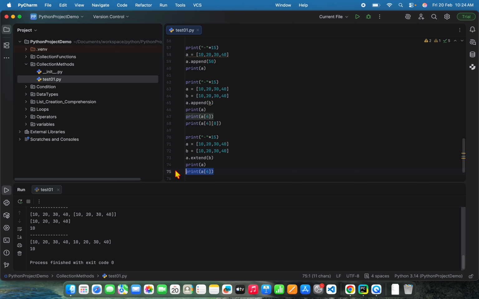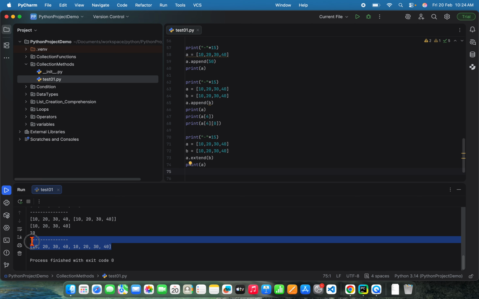This is not required. Hope this is clear. What is the difference between append and extend?